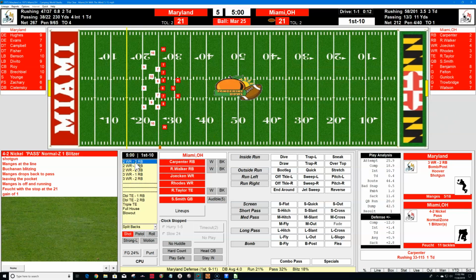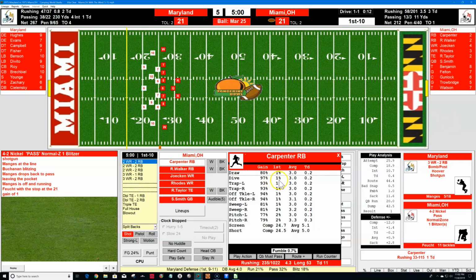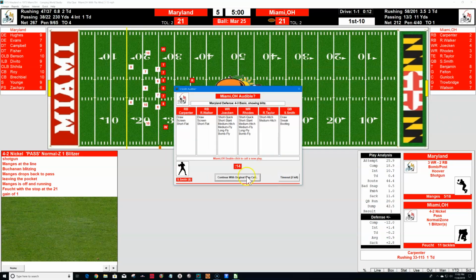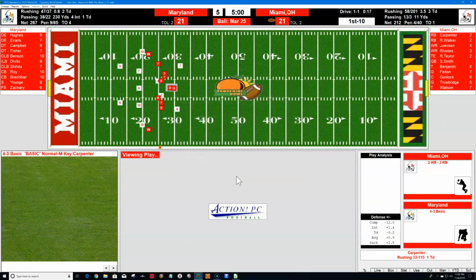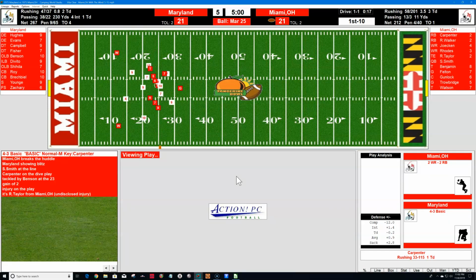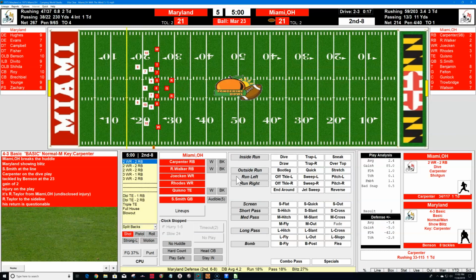2 wide receivers, 2 running backs. Carpenter will get the call. Dive play. Here's the play. Handoff to Carpenter. Carpenter gets maybe a gain of 2. And Taylor is going to be hurt, and his return is questionable. Moves down the ball to the Maryland 23.